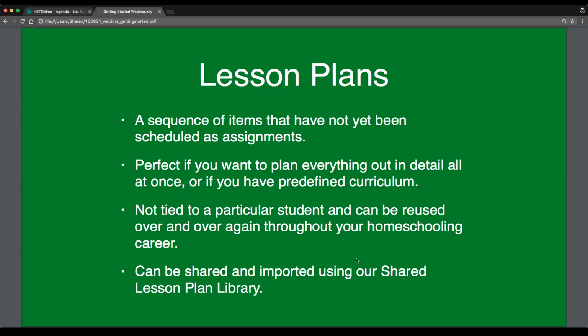Now, the other nice thing is these can be shared and imported using our shared lesson plan library. So this is great if you're using an off-the-shelf curriculum that might have a lesson plan that goes along with it, or if, for example, you're part of a group or a co-op and you're using a similar curriculum, you could have one person create the lesson plan, upload it into the shared lesson plan library, and share it with everybody else.